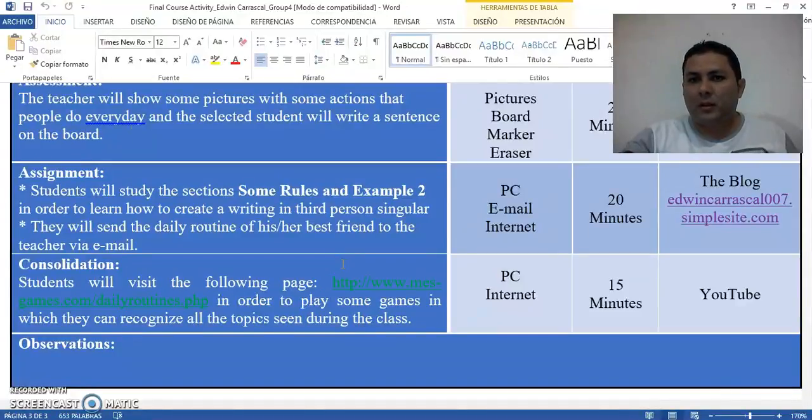So I hope that with this lesson plan, my students can learn about this topic and have no problem in the future and to have a perfect knowledge about this topic.